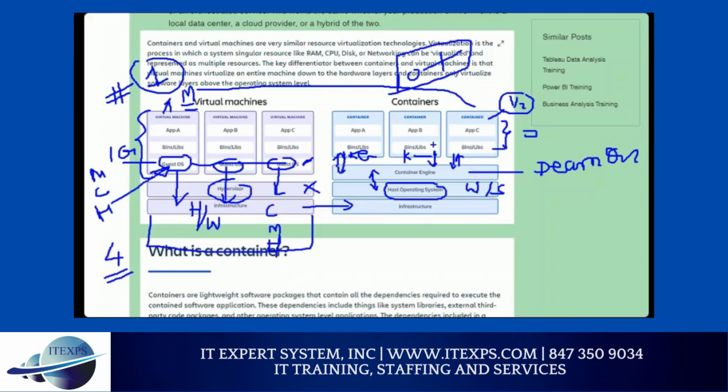Container is also virtualization, but the virtualization a container does is at the application level. You might notice that: application level. The virtual machine does virtualization at the operating system level. When you are doing virtualization at the operating system level, it's bulky. While you are doing application level virtualization, so it's pretty light.